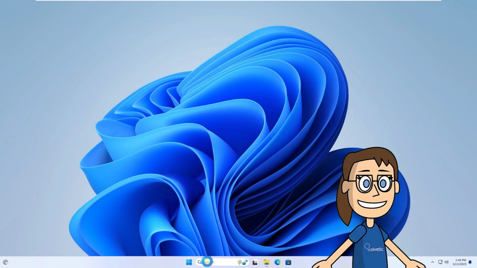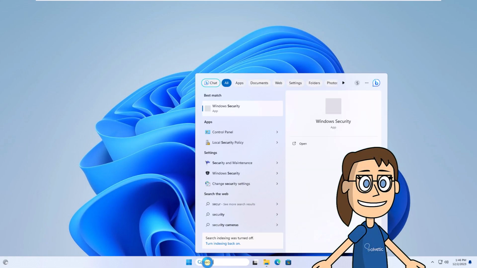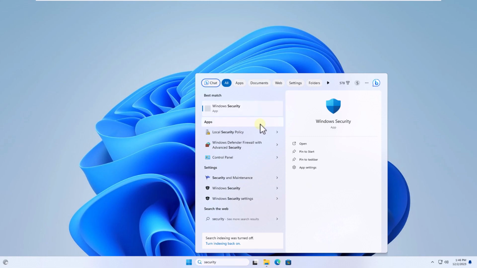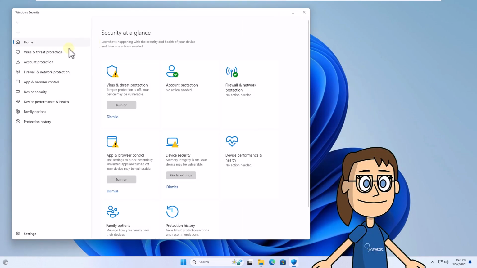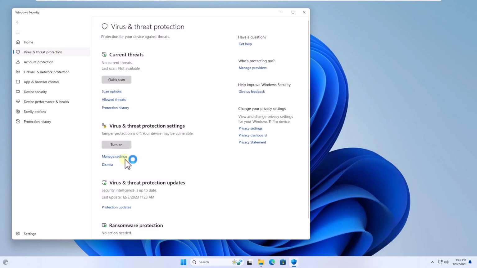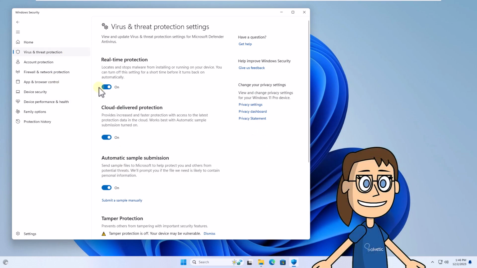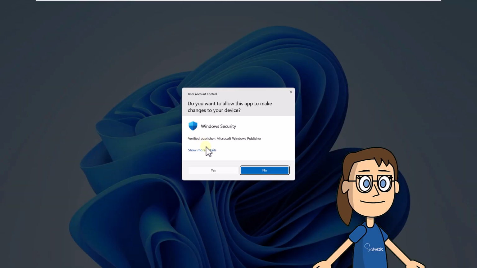To avoid this, from the search box, enter Security, click on Windows Security. First, let's click on Virus and Threat Protection. After that, click on Manage Settings. Here, turn off the real-time protection switch. You must click Yes to confirm the action.